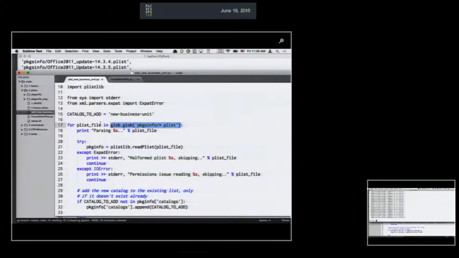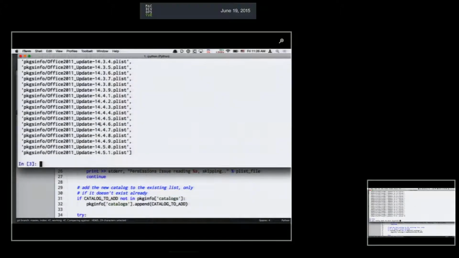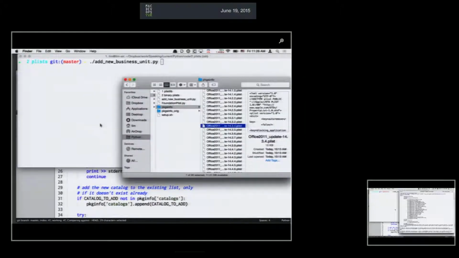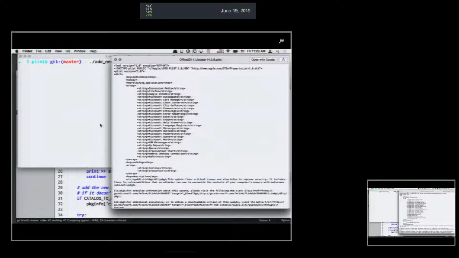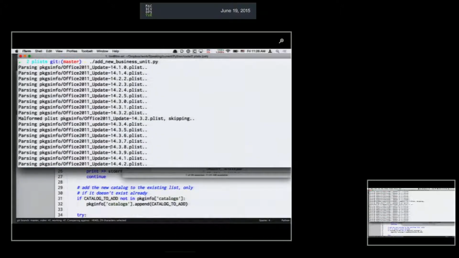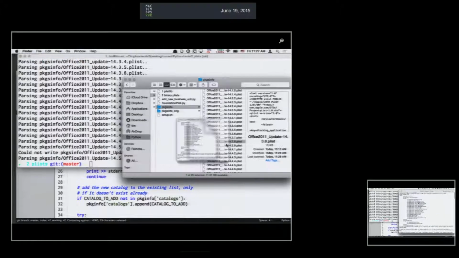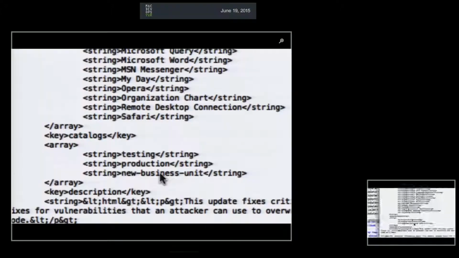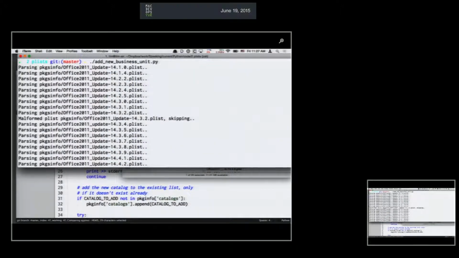Let's just look at what happens if we run this. Add new business unit. So again, all these things don't have anything there. If we run this. Okay. And then the ones that it succeeded on, now I have it. Very simple. But in the cases, so like there's two, can you see that? Yes, okay. Malformed plist, skipping this. Couldn't write this to disk, verify the permissions.